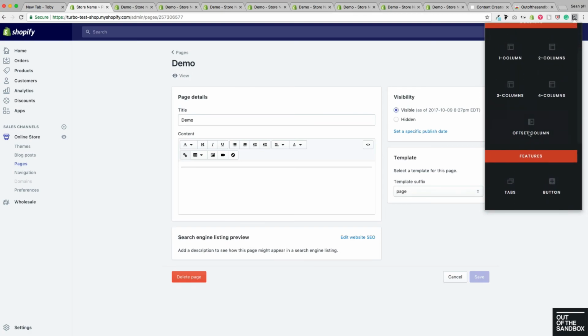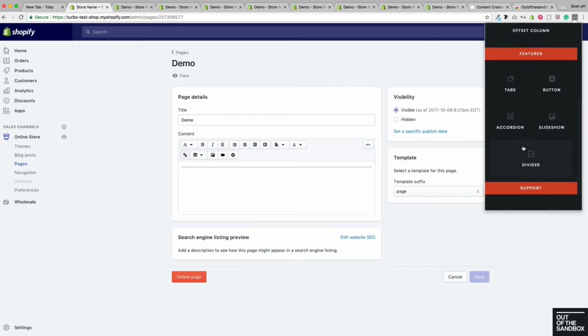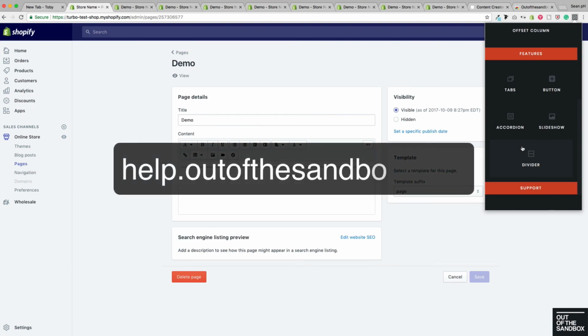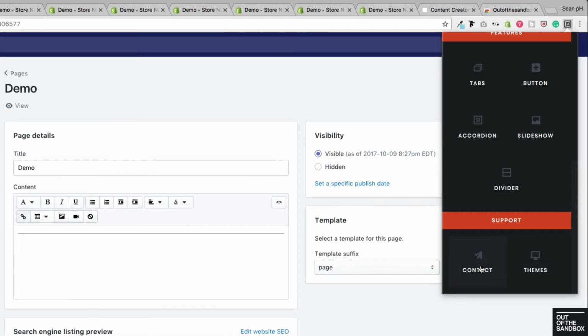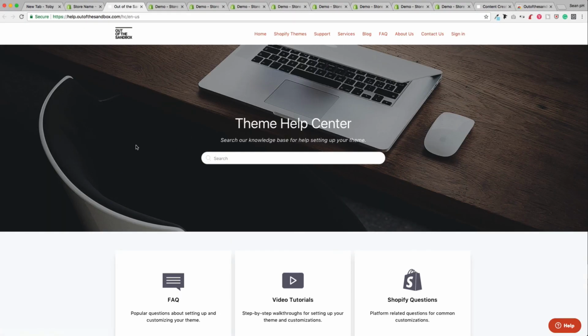All of these various features and frameworks available at a click of a button for you to paste into your custom pages. If you had any problems, you hit any snags, had any issues, I would usually suggest heading over to help.outofthesandbox.com, but instead I'm going to suggest you use the content creator here, where you can jump right to this contact link, which will bring you to our help center. Another amazing feature of the content creator extension from Out of the Sandbox.